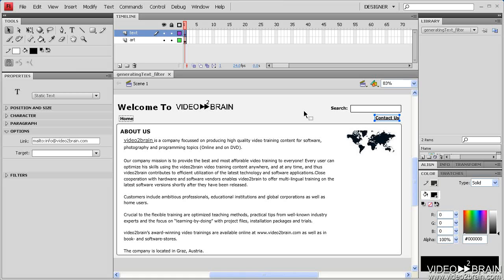So that's how you make hypertext links and mailto links using Flash's text tool in conjunction with the Properties inspector. We highlight our text and we go to the options setting of properties.